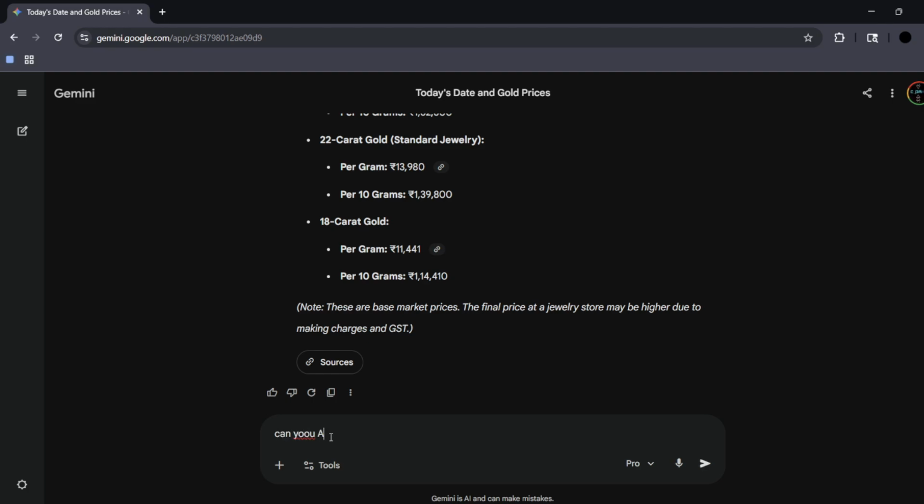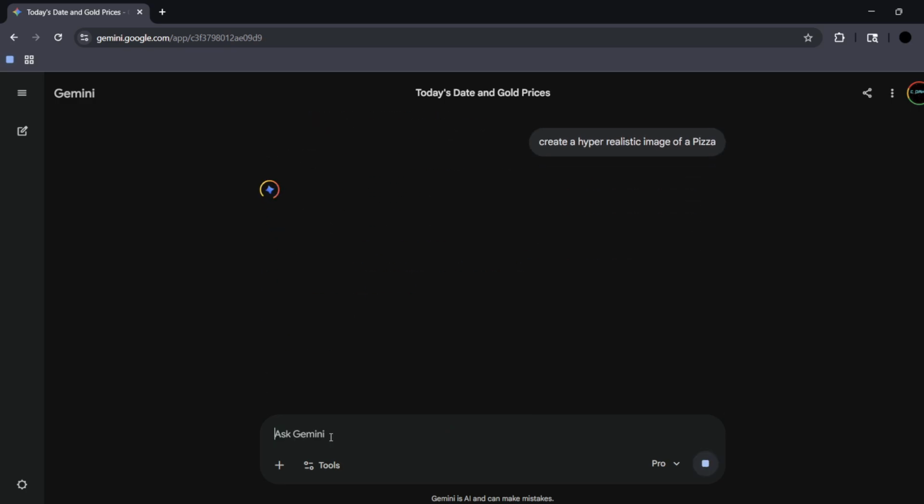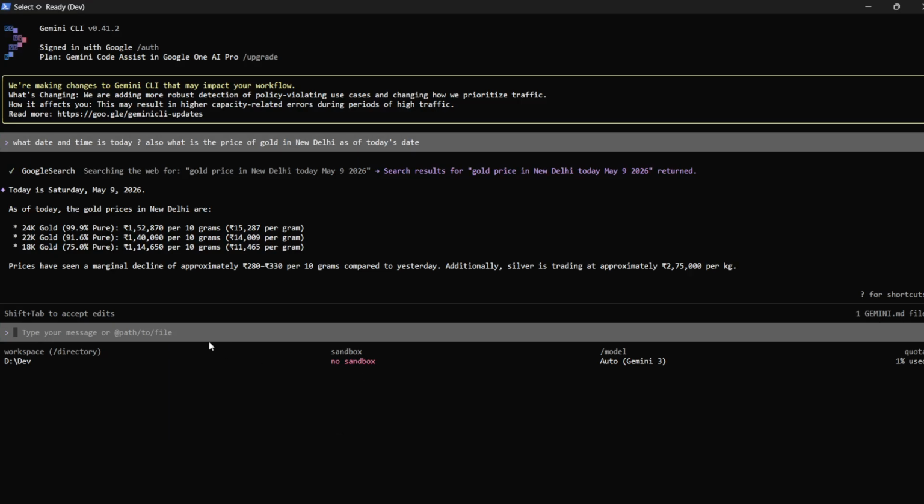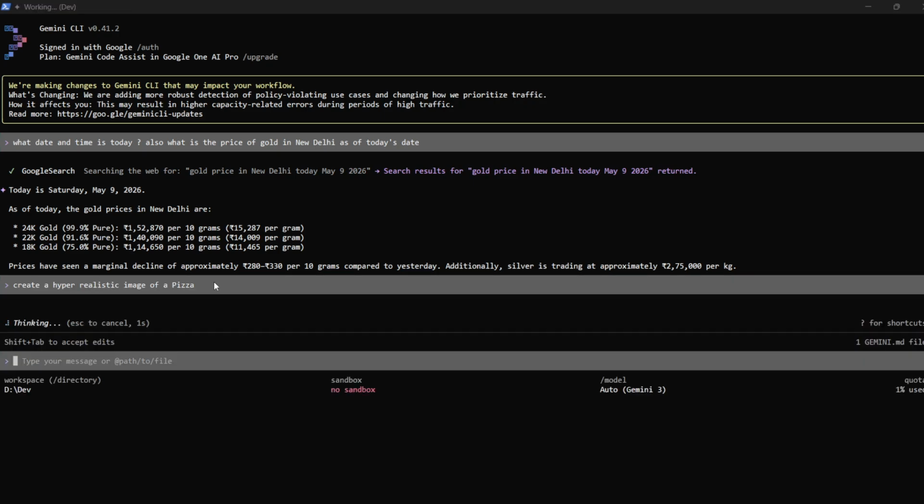Can you, let's say, create a hyper realistic image of a pizza? I've entered the prompt, and now I'm gonna copy the same prompt here as well, and I'm gonna give it to it. Let's see which one can actually create an image.